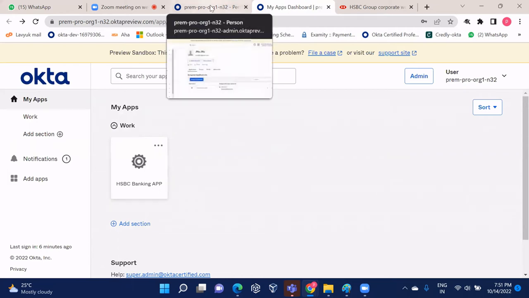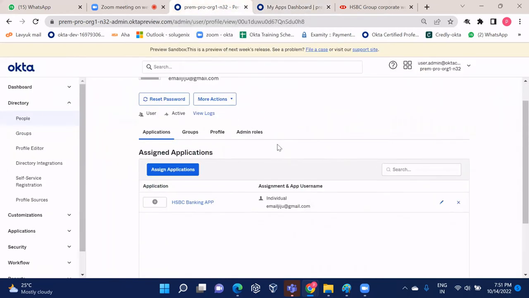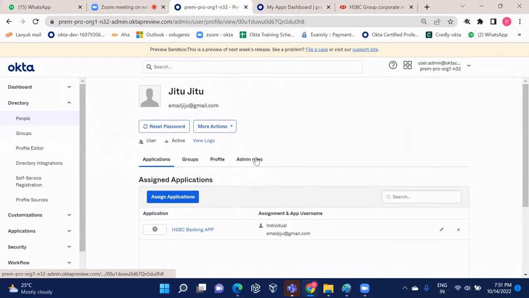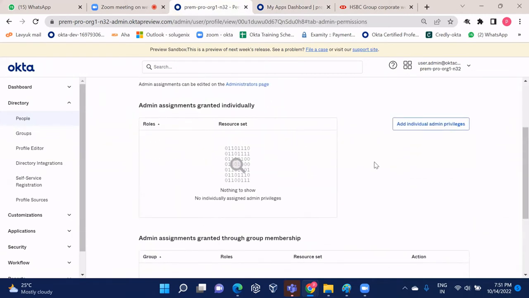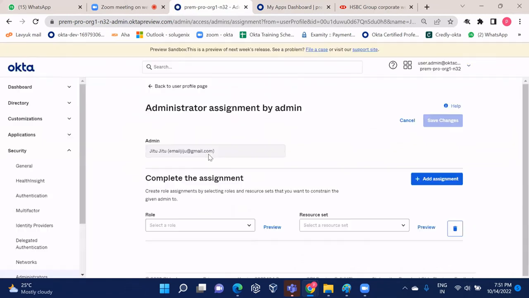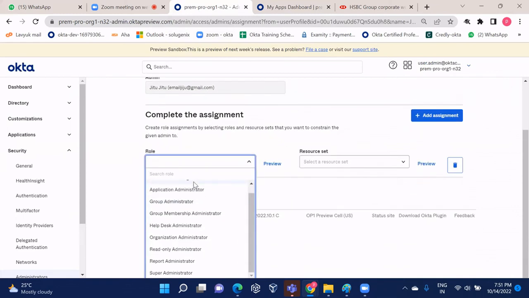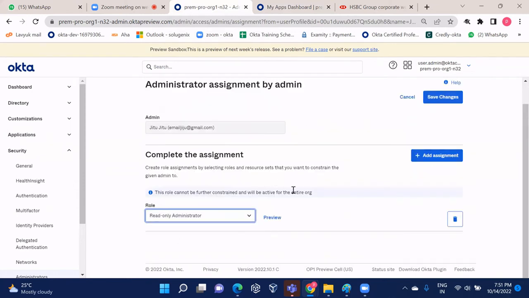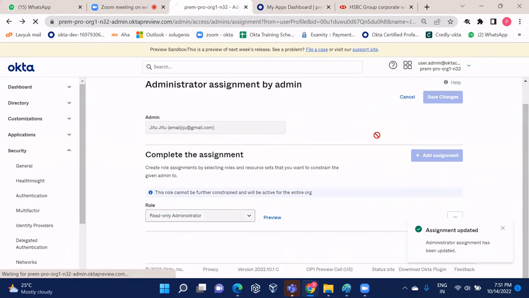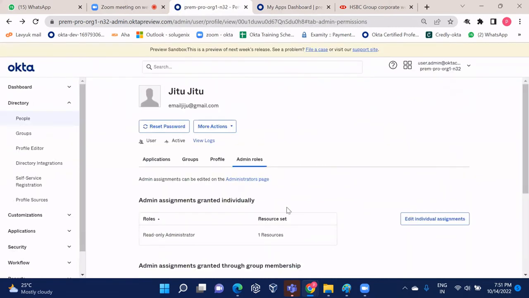And I just want to show admin roles. There is an option called admin roles in Okta. I just want to give an admin role. So he's just a user, and I'm increasing his roles and responsibilities here. I'm clicking read-only access and saving changes. So now this user becomes a read-only administrator.